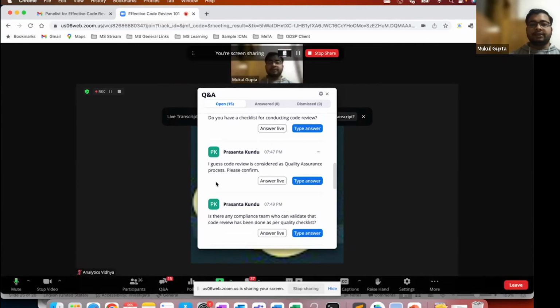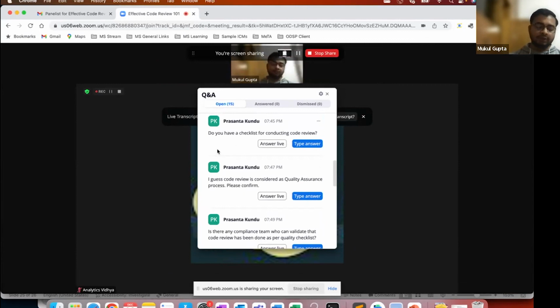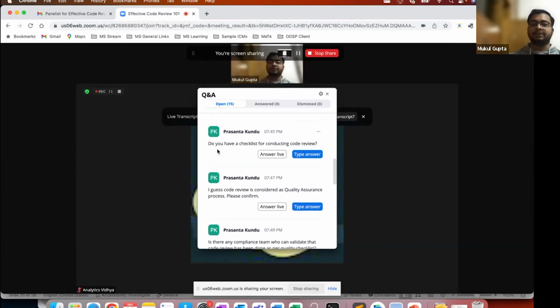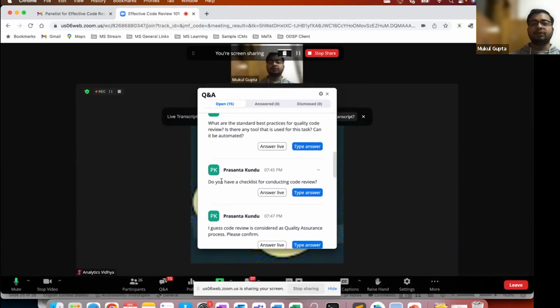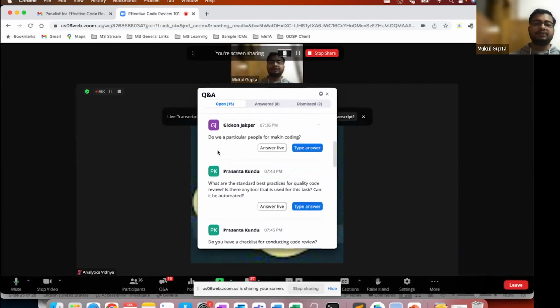Then the other question is, is code review considered a quality assurance process? Please confirm. No, code review is not considered a quality assurance process. The QA process begins after that. Code review comes under the purview of a developer's responsibility, where the developer wants to ensure that any code piece is thoroughly done, and only after that it would be merged. Do you have a checklist for conducting it? Yes, we already discussed this in the session.